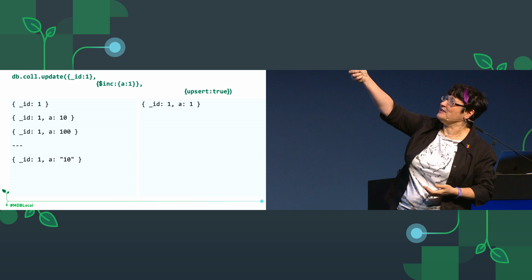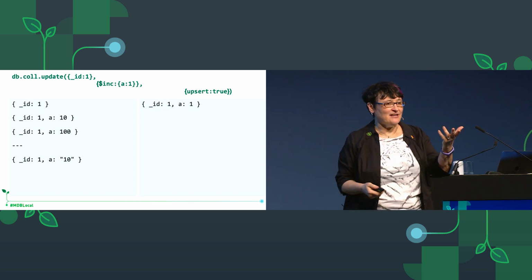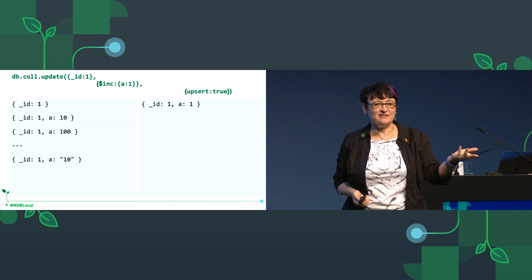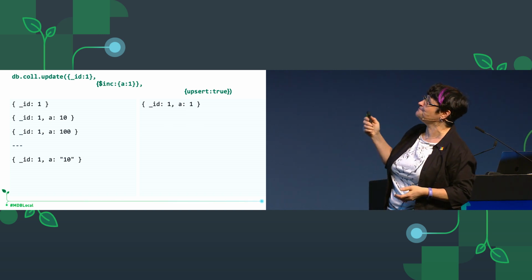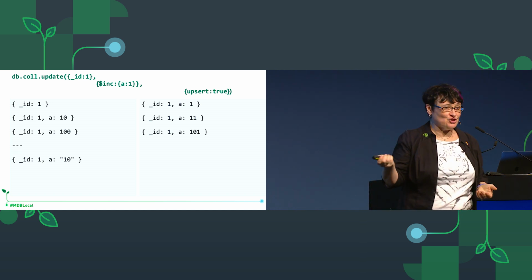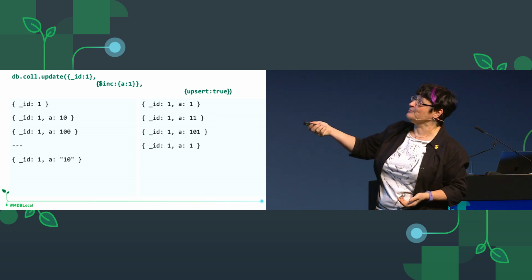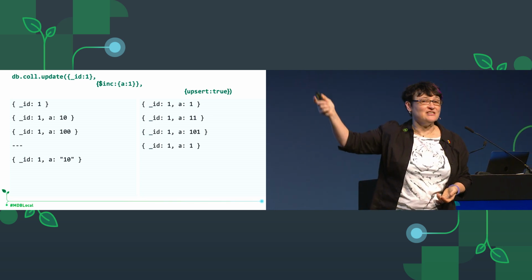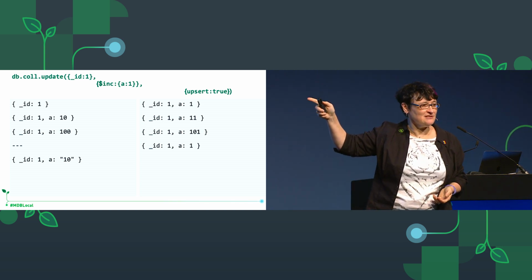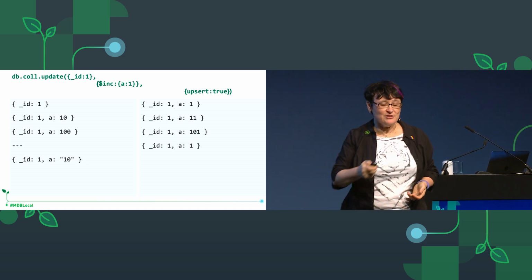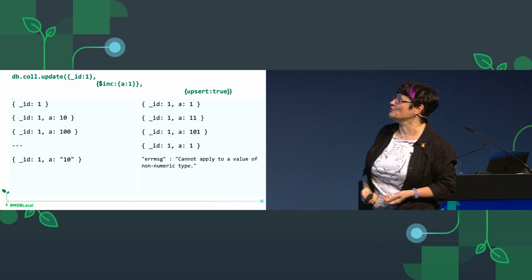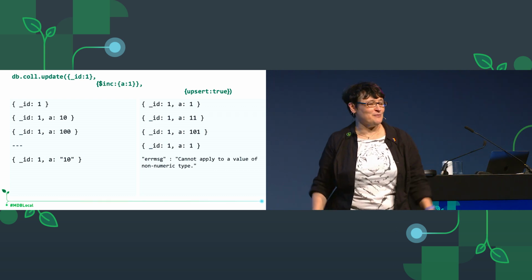So if _id didn't have an A field, then the A field would be created with the value 1, because when we increment a non-existent field, it's like incrementing 0. The next one, not surprisingly, we'll see 11, 101. If the document didn't exist at all, it'll be created with this ID and A as value 1. And do you guys know what happens with that last one? When A is not a number, you're going to get an error that says you cannot apply increment to a value that's not numeric, which of course makes sense.